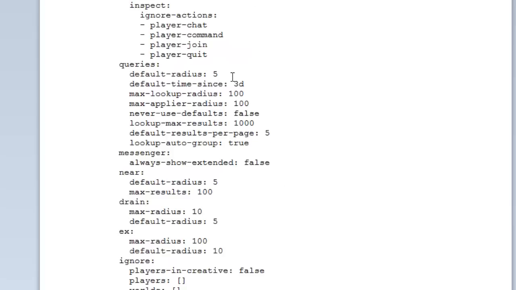Queries, default radius. You'll notice if I just did, for instance, PR near, it just did a 5 radius around me. This is the default radius it will do. The default time as well is 3 days. You can change that to how many hours or so. And then you've got the max lookup radius, so 100, and the max results 1,000 here, and things like this. And also default results per page.